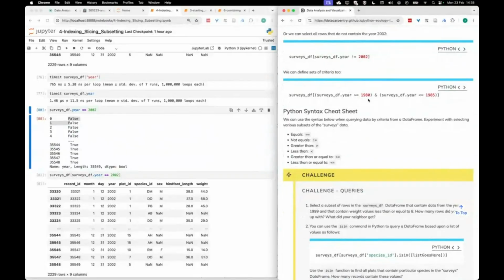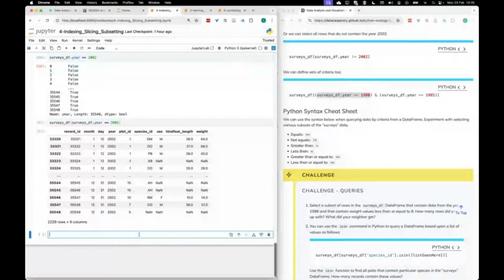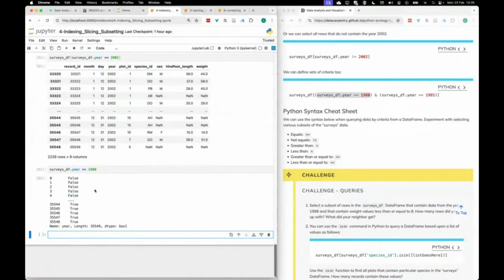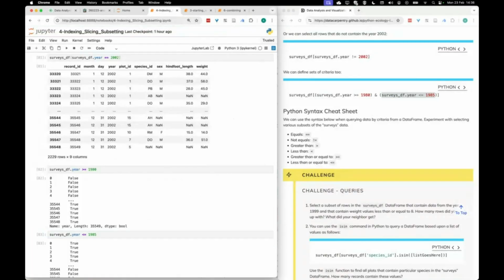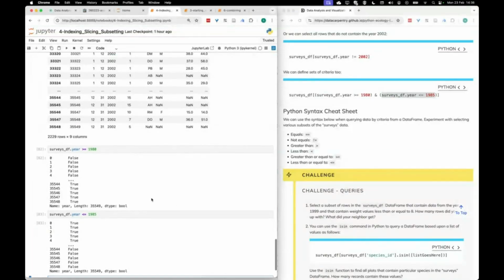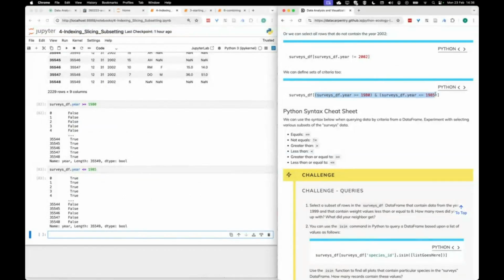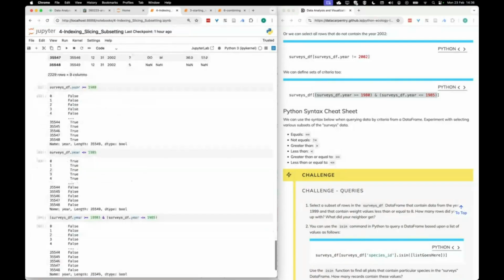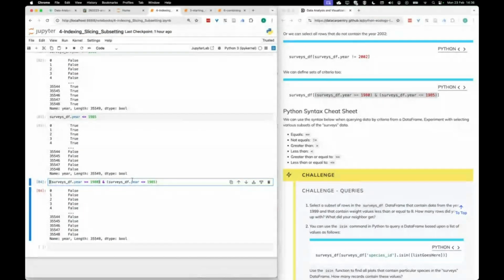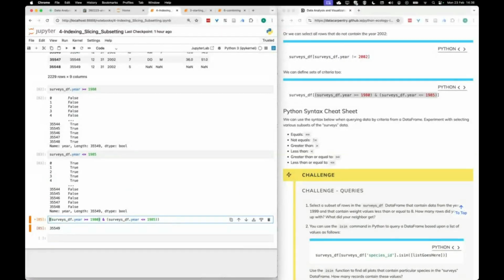And we can combine criteria. We can use the AND operator to combine two criteria. So if we have one criterion here, surveys df.year is greater than or equal to 1980, we'll look at the Boolean mask resulting from that. And then we have another criterion where the year is less than or equal to 1985. And if we take the logical AND of both of those, let's see if this makes sense. No, okay.